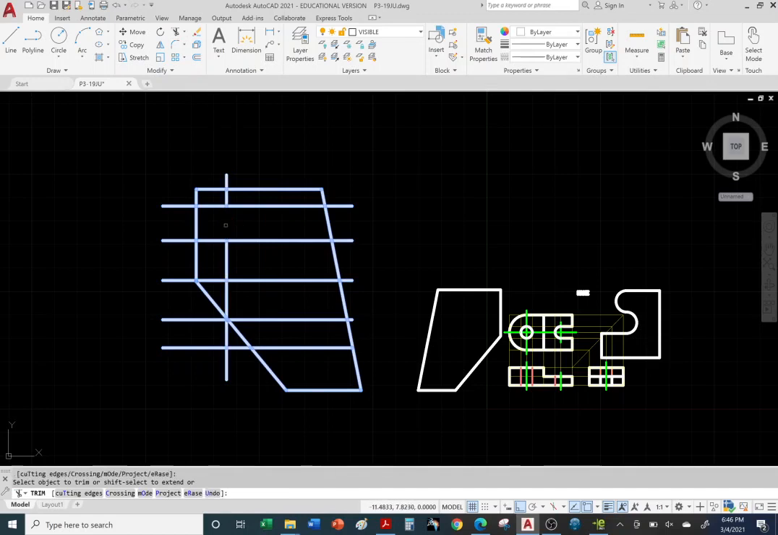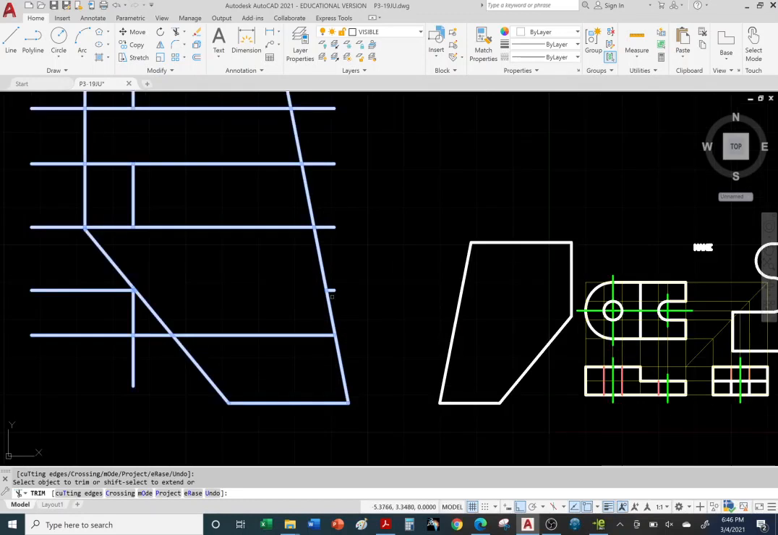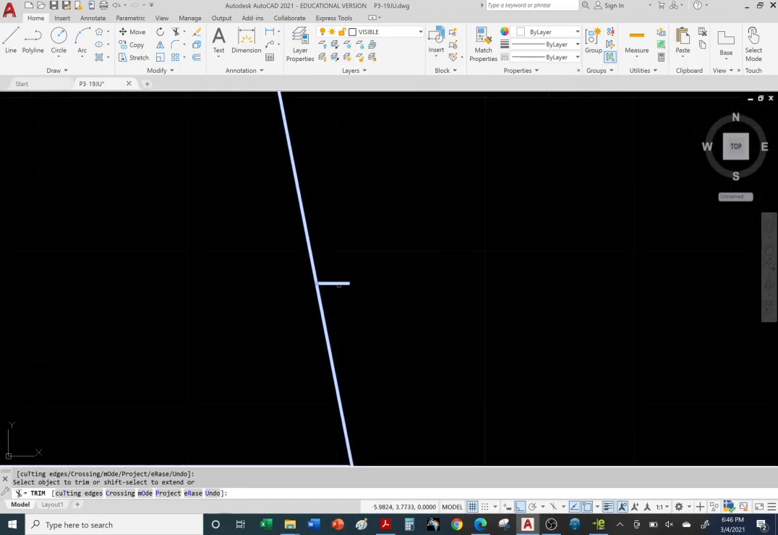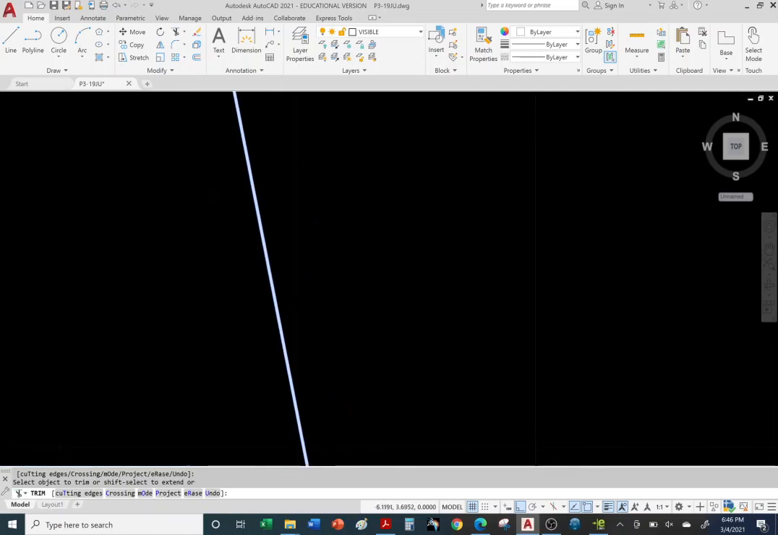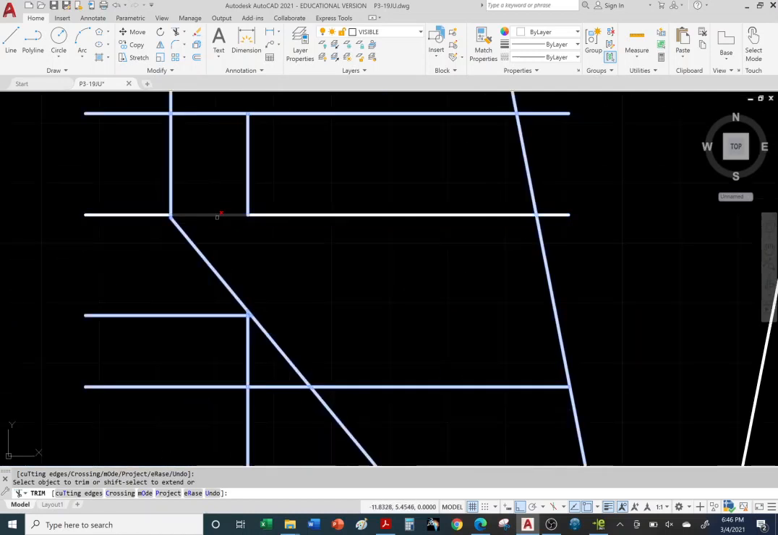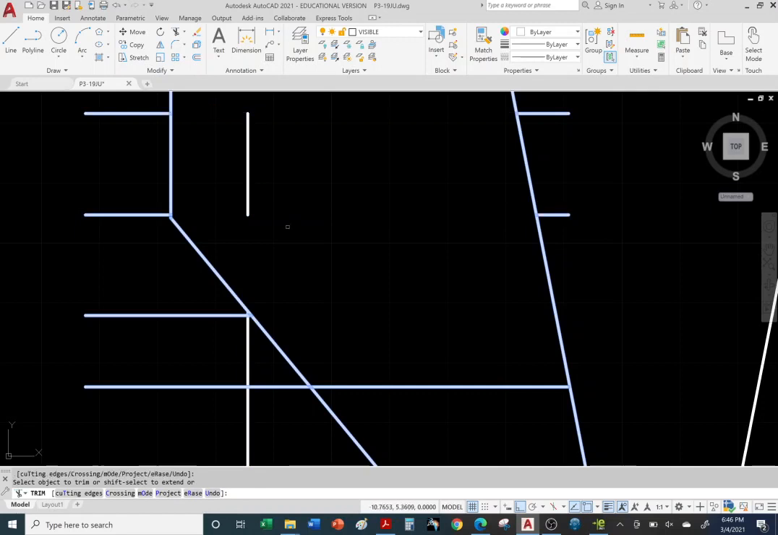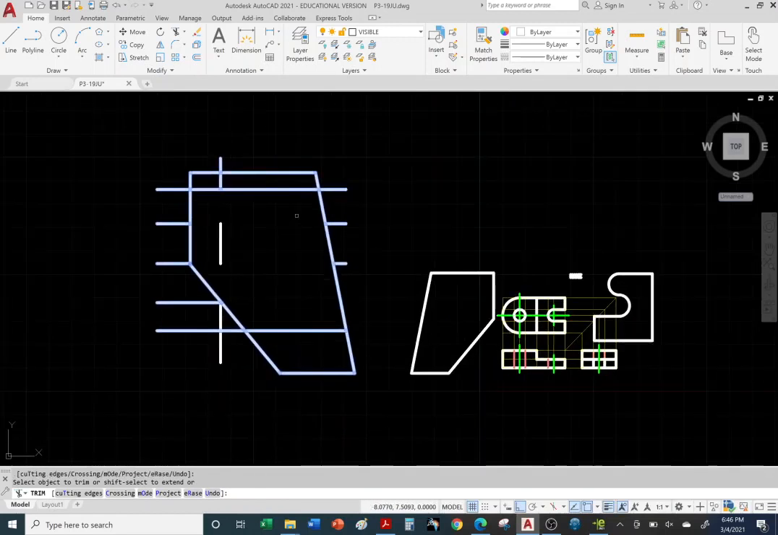So let's say I want to get rid of this one, that one. Let's see if I can get rid of this one here. That one. I'm actually surprised it allowed me to pick that one. So you can just chop away the portions you don't want. Once you're done, you hit enter, and there you go.